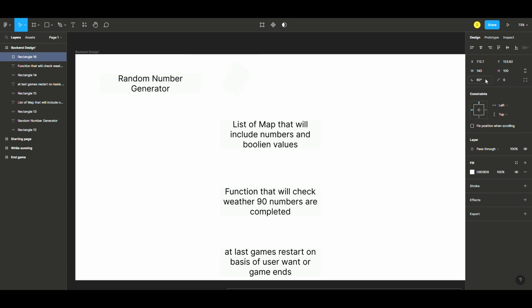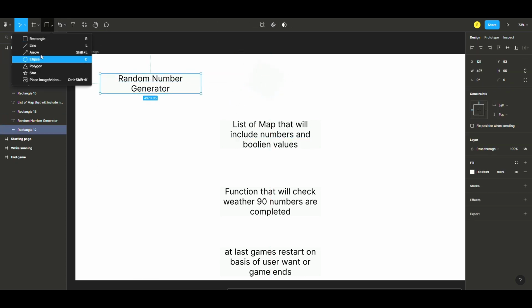Now we will add flow to the design according to the needs. It is not necessary that you have to design the backend on a PC only. You can design it on paper also.